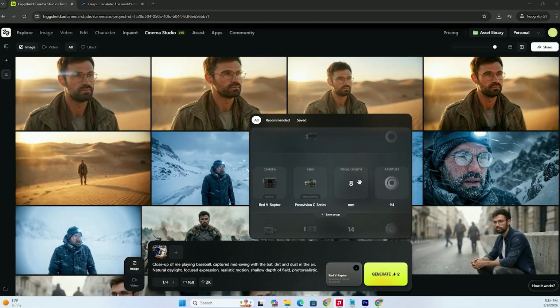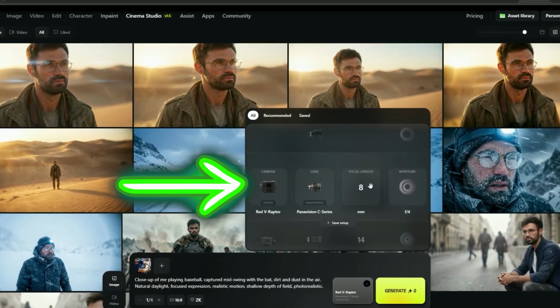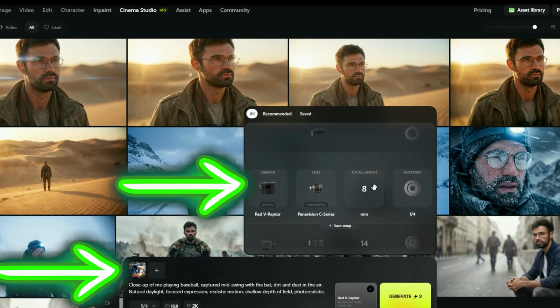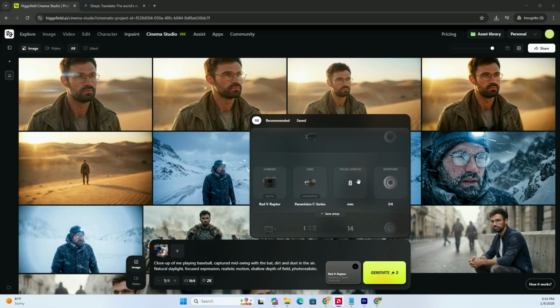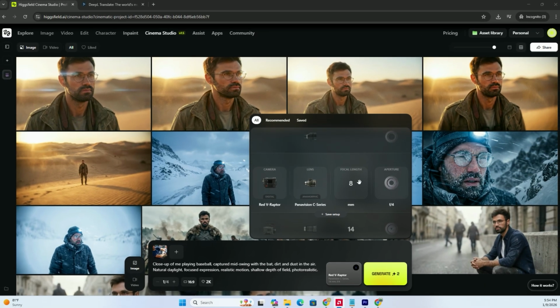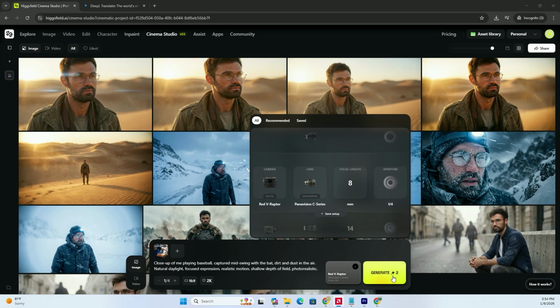To keep our results completely consistent, I'm using the exact same camera and the same base input image for all of these tests. I am also using the same prompt we used for the baseball scene to make sure we are only seeing the impact of the focal length changes. First, let's look at the 8mm result.